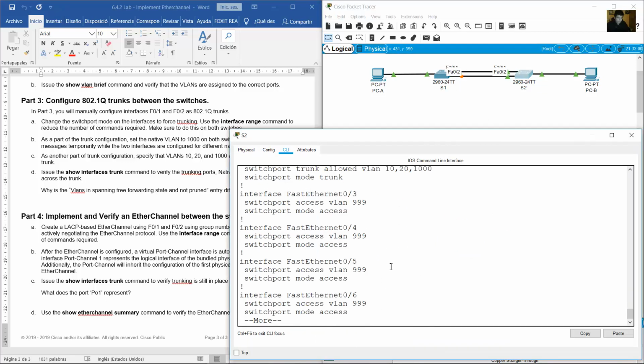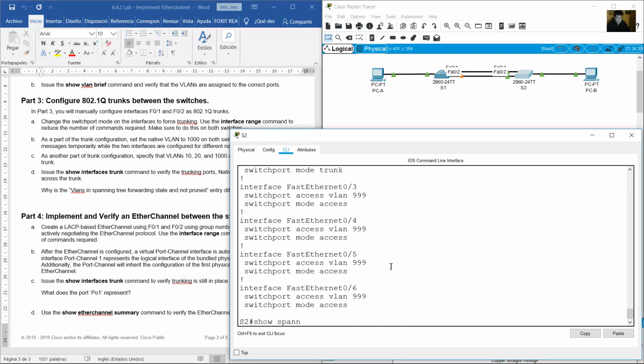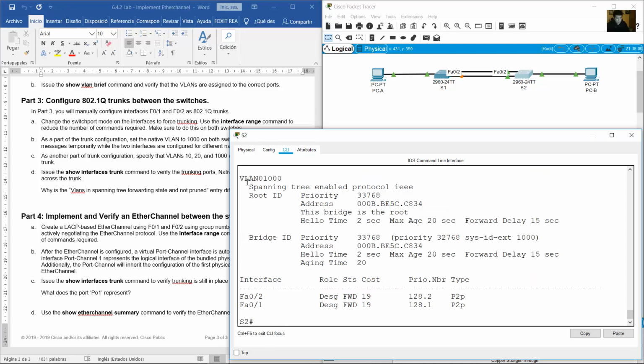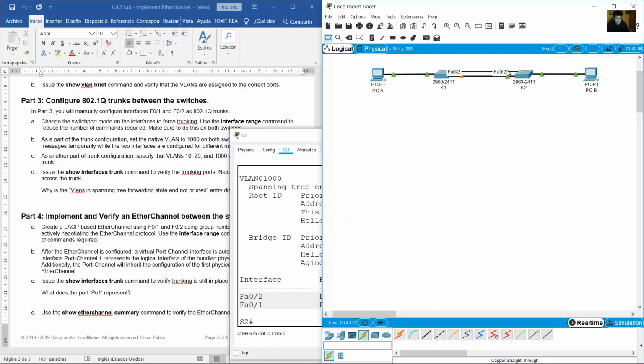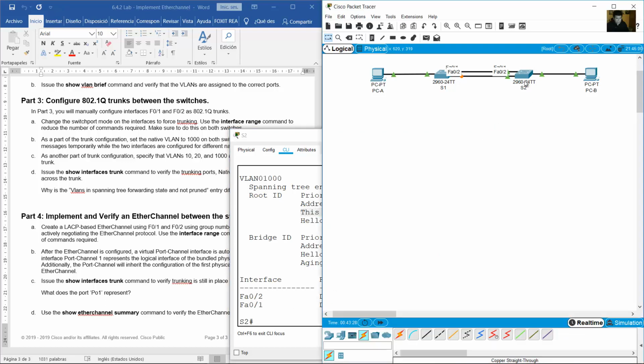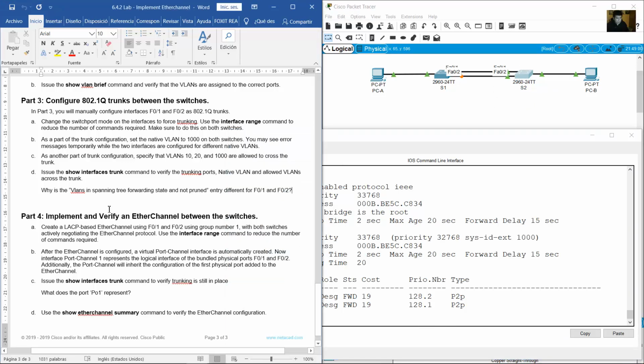And go to S2, show spanning tree active. For example, on VLAN 1000, Fast Ethernet 2 and 1 are designated ports. Okay, on S2, 1 and 2 are designated ports. And this bridge is the root. S2 is the root bridge. Okay, the answer here is the spanning tree has placed Fast Ethernet 2 on S1 in alternate role, blocking state.